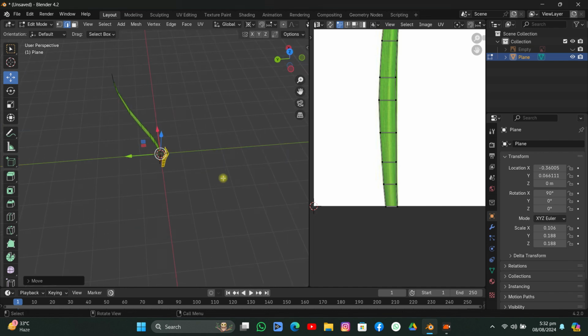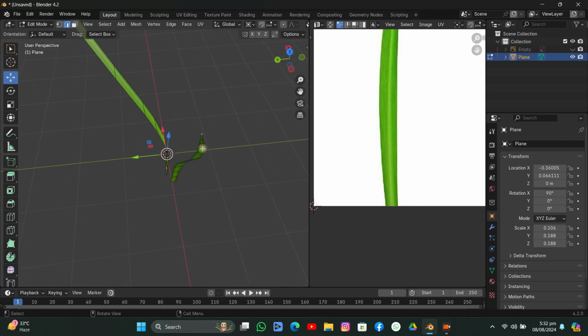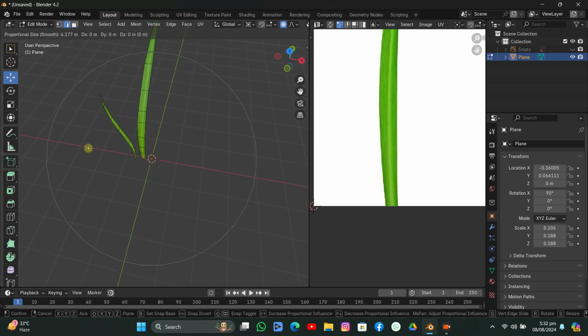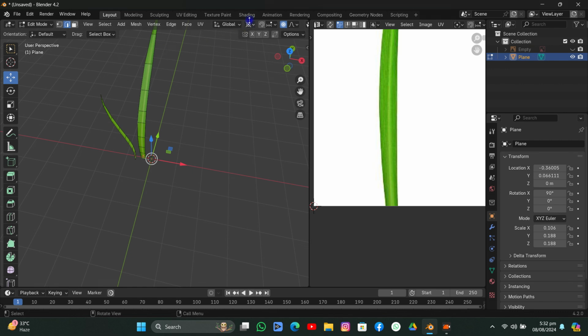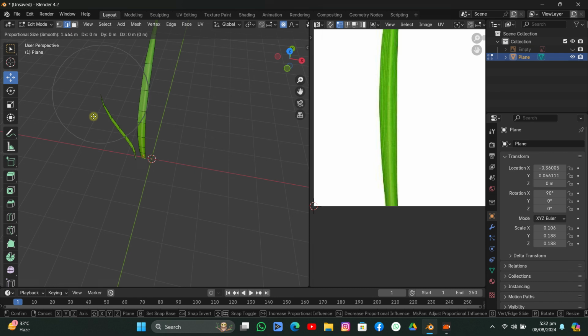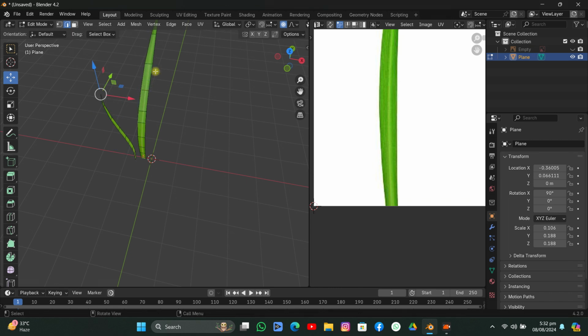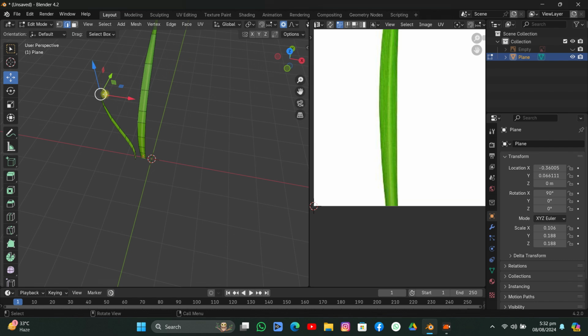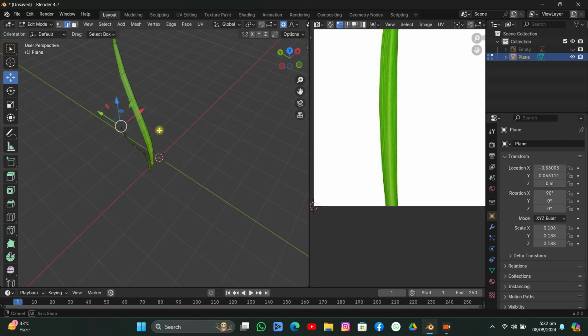And you can also change the shape for other blades. I'm going to turn on proportional editing again. First of all, let's change it to median point and hit G. Let's scroll the wheel to decrease the influence. As you can see, it's influencing the other objects. So you can come up here and click connected only, so it's only going to affect the connected area.